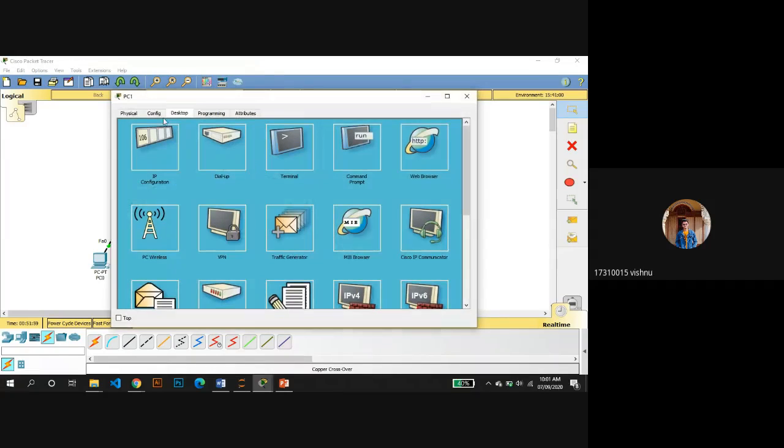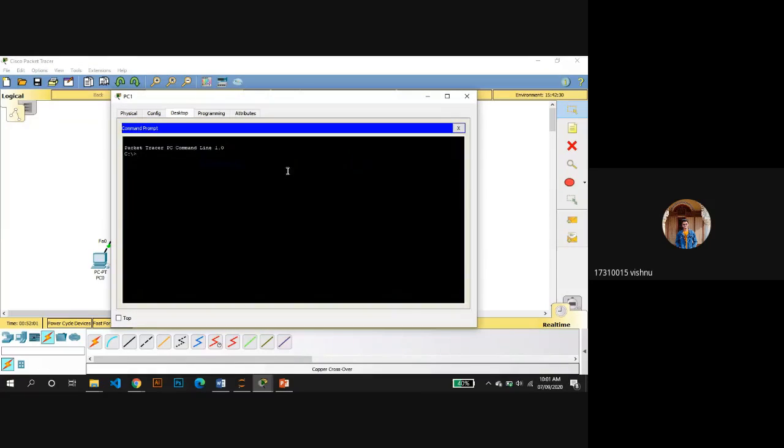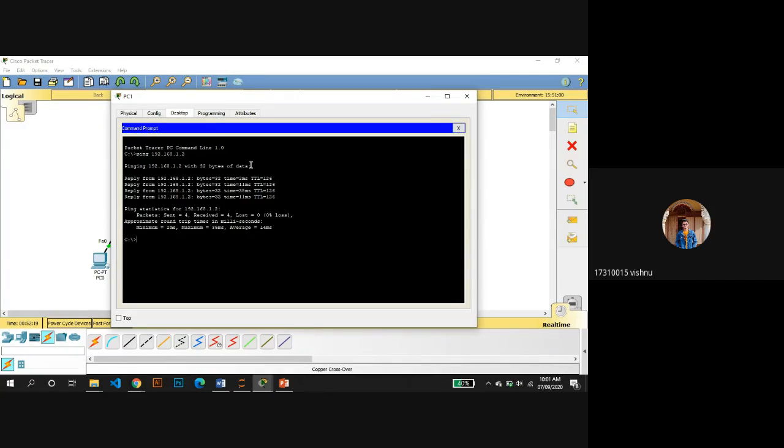Now we'll check with PC1. Ping 192.168.1.2. Okay. Yeah, we are getting replies for all the packets. We are getting the 100% result.